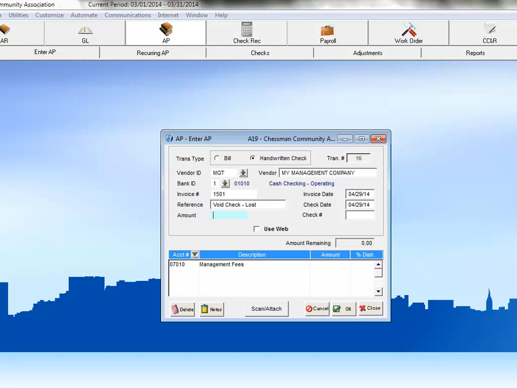Next, we'll enter in the amount. This should match the original amount of the check, but with a negative sign in front. Now we'll enter in the check number, which should be the same number as the original check. Finally, you'll want to make sure that this void is distributed the same way the original check was. In this case, it went to our management fee expense account. Once you've completed entering all of the information, click OK to save this void check.